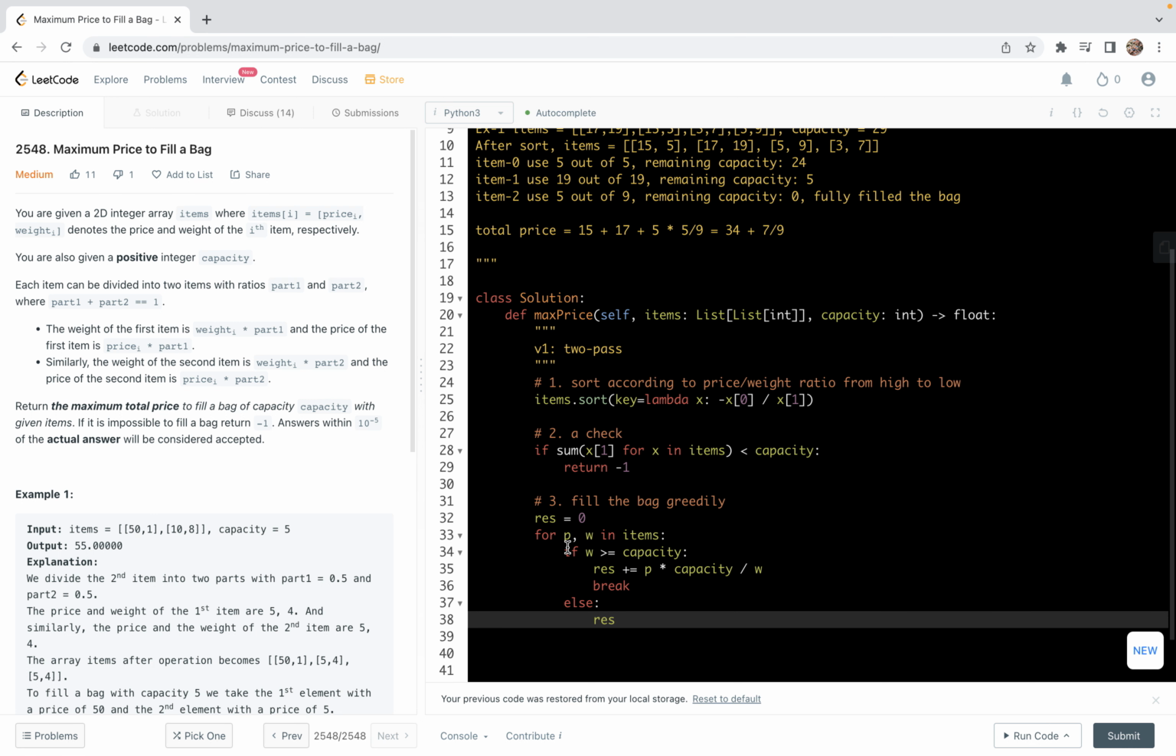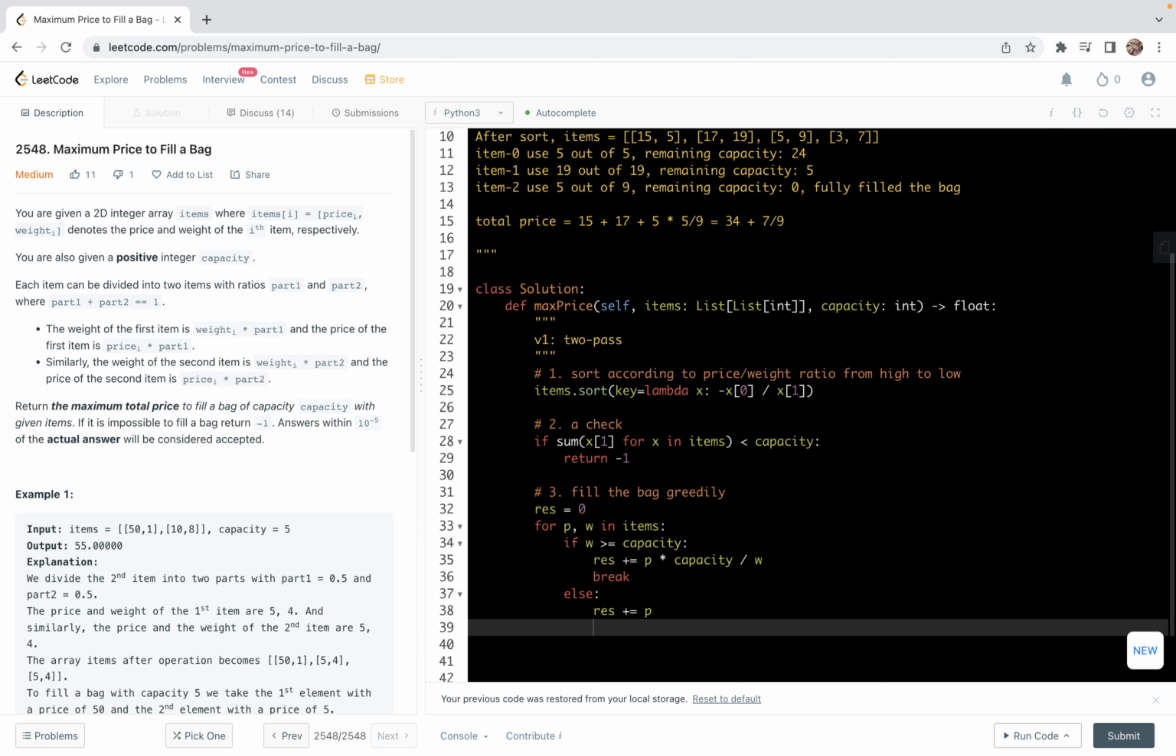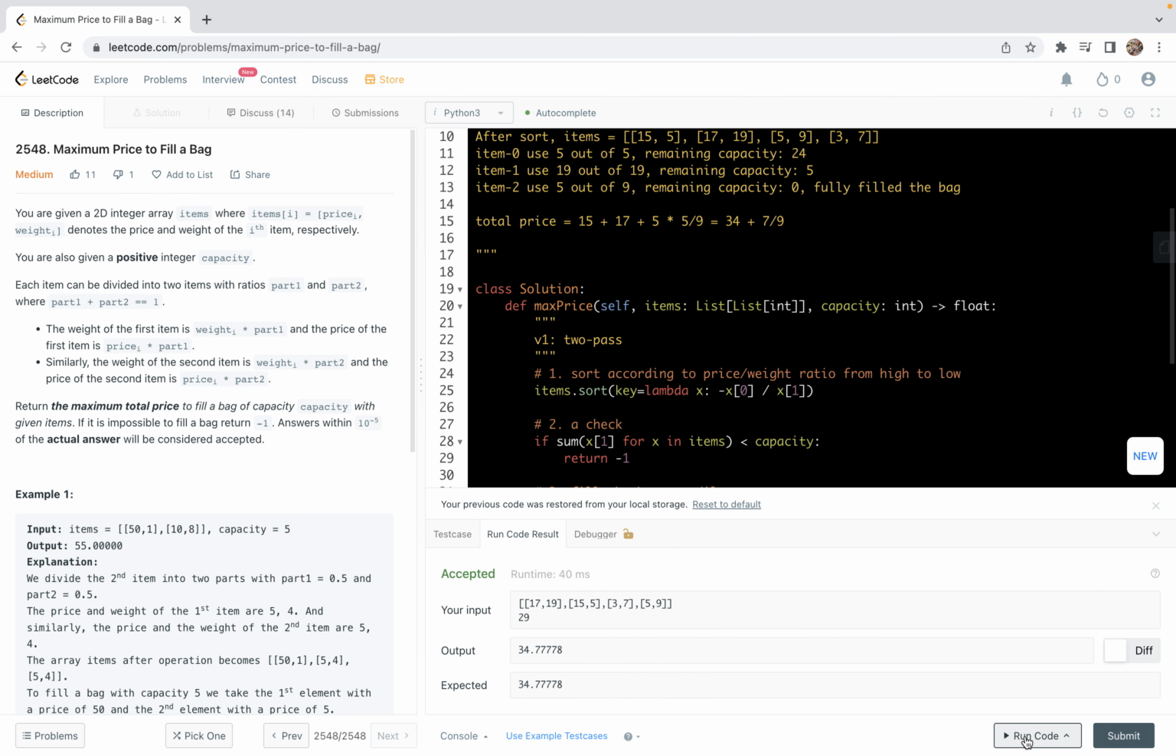Another one is that if the weight is less than capacity, it means that the current bag, if we use all its weight, we still cannot fully fill the bag. So we need to first add the price, and then we are going to decrement or update the capacity by that of the current weight, and finally we return the result. So this is one solution format.